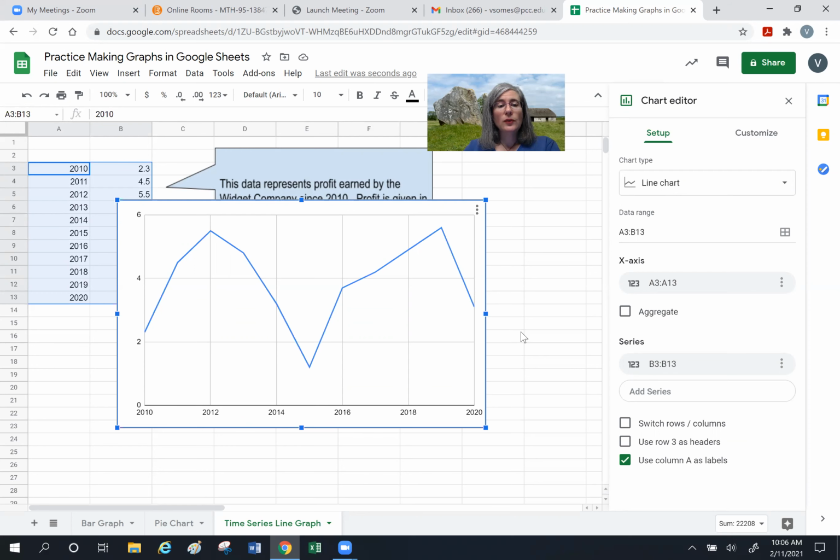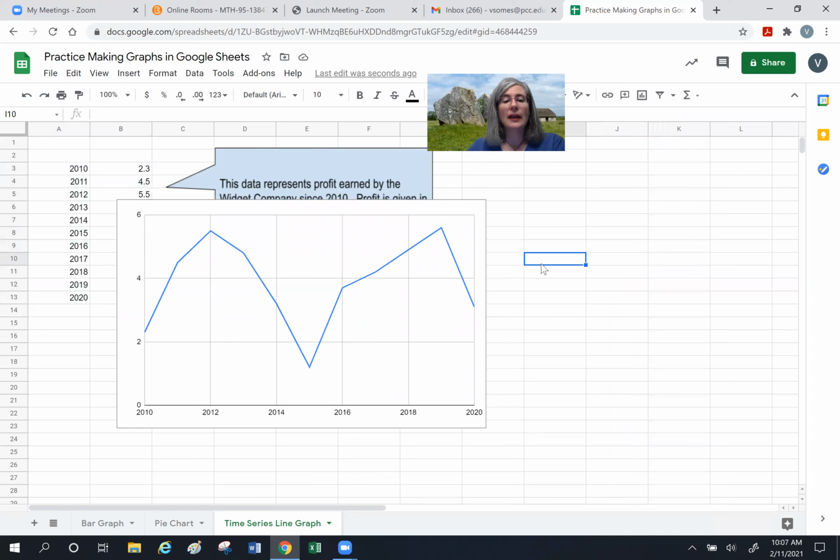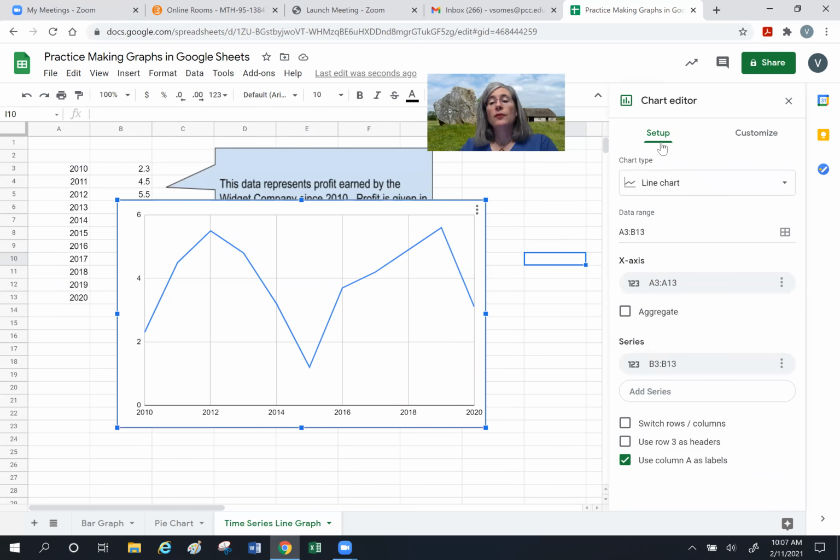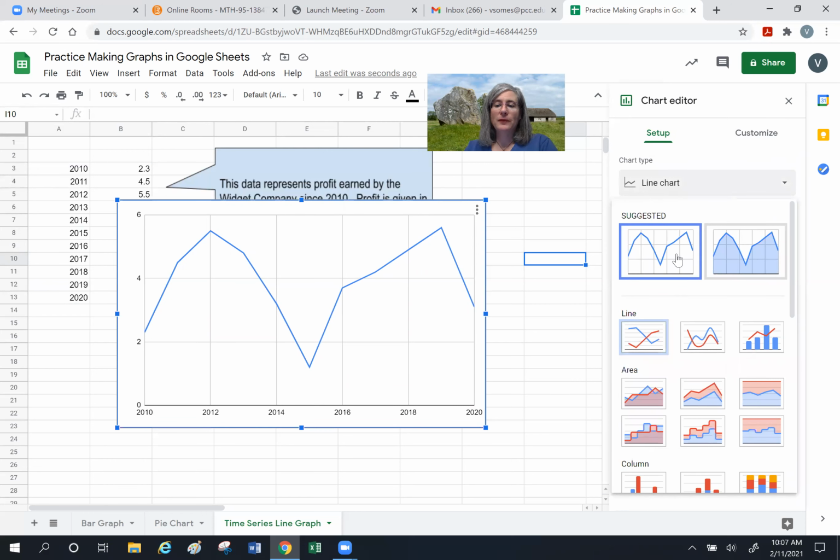As soon as we have created the chart, Google Sheets will bring up this chart editor. Again, if you accidentally click away, you won't see the chart editor anymore. You can click back on the chart and then the three dots on the upper right-hand corner will bring up a menu where you can click on Edit Chart to bring back that chart editor. First off, Setup. If you don't have the right chart type, if you didn't get what you wanted, you would want to go ahead and change that graph.